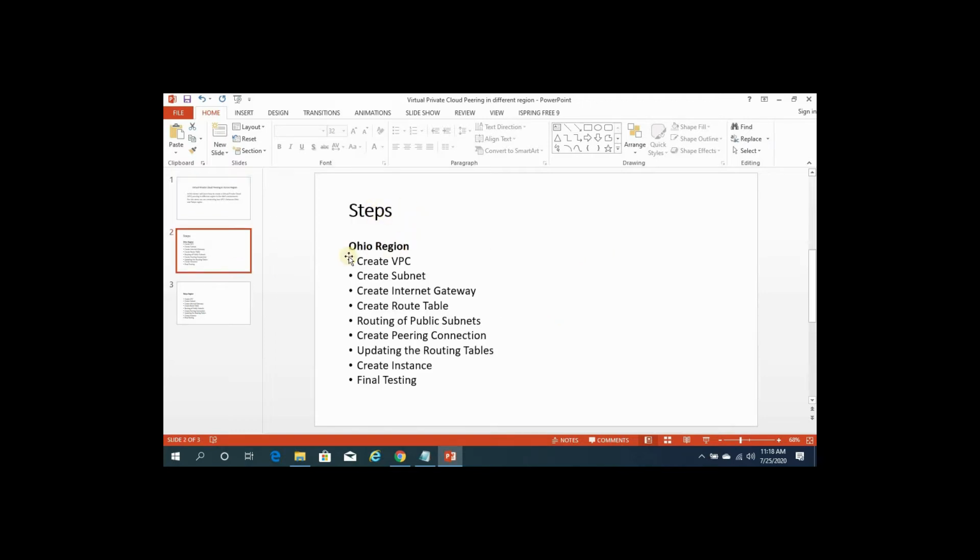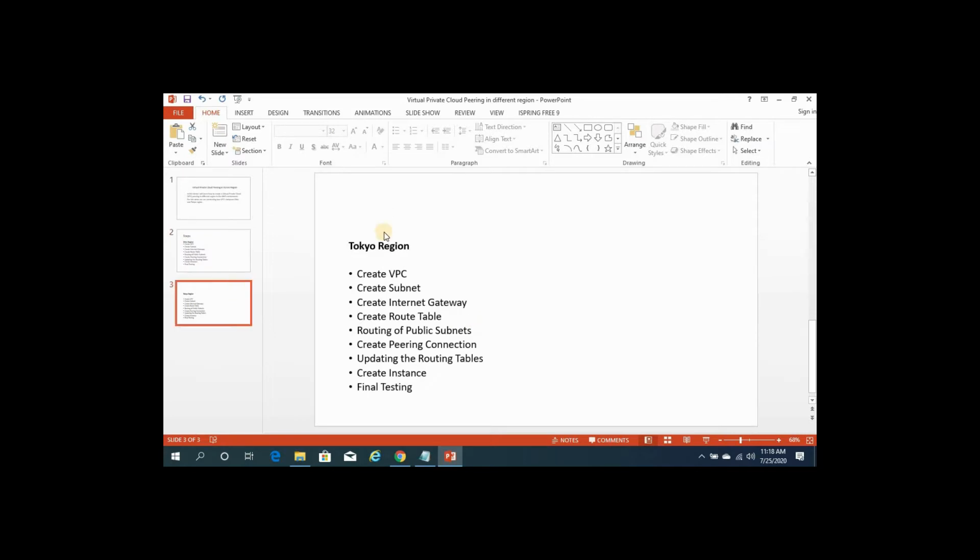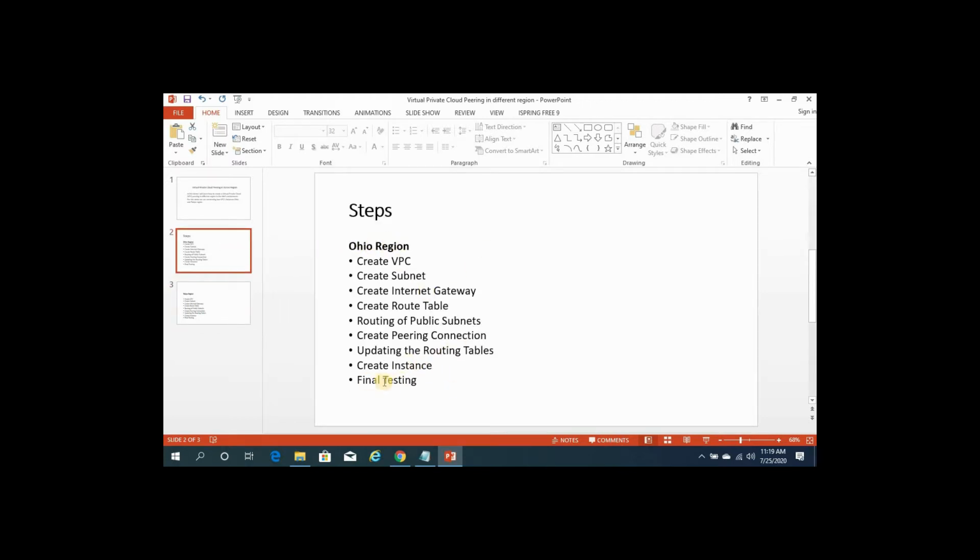So the steps are: first, we need to create a VPC, subnet, internet gateways, routing table, and routing of subnet tables in both regions, Ohio and Tokyo. Then we will create the peering connection, and after that we will update the routing tables. Then we will create an instance, one in the Tokyo region and one in the Ohio region. The final step is to test.